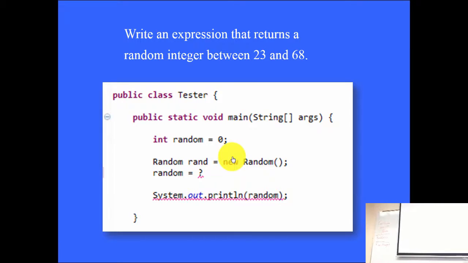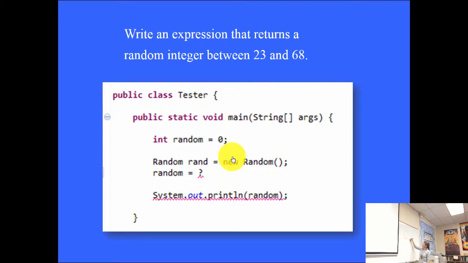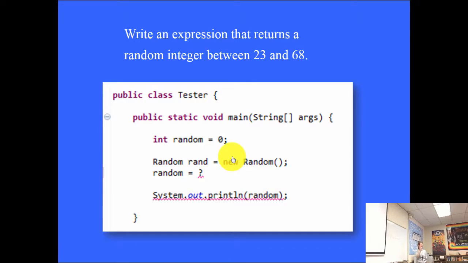How do you make a random number, you guys? You write Math.random, and then what does that always give you? It gives you a random number between 0 and 1, remember? So then you have to multiply it times what? Your range. So how many numbers you want, you multiply it by. So what's our range in this one? That's our range, and then 23 is our offset.